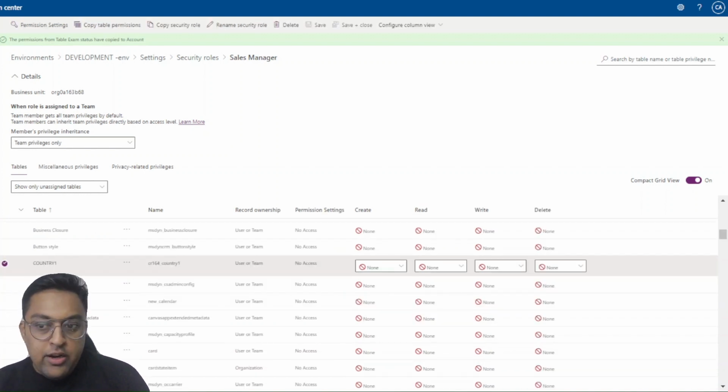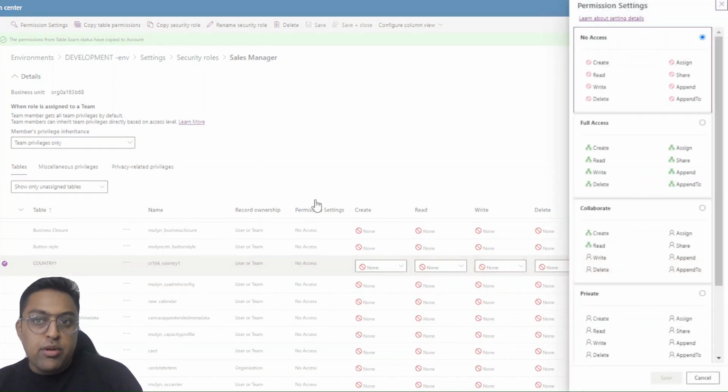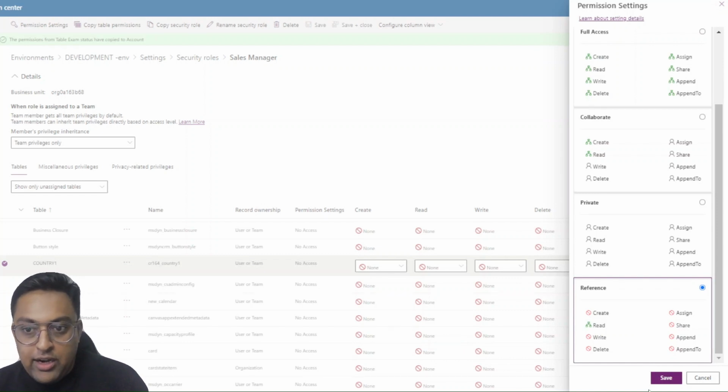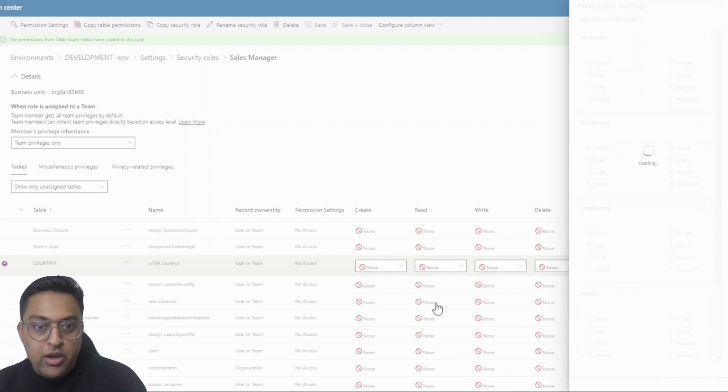Now for another great feature to go through, I have picked an unassigned table, and I had a table called country on this particular UI, as you can see above me on the projection. What I can do is permission settings, and this gives me a group of settings that I want to give. So there is no access, full access, collaborate. You have a private combination, you have a reference combination. So I want to refer to this. So I only wanted read, and I did not want to give any other permission on this particular country table. And then I can say save, and what's going to be the resultant?